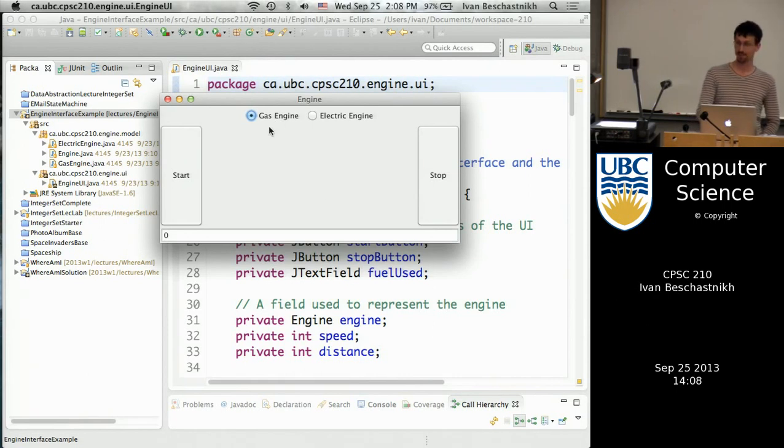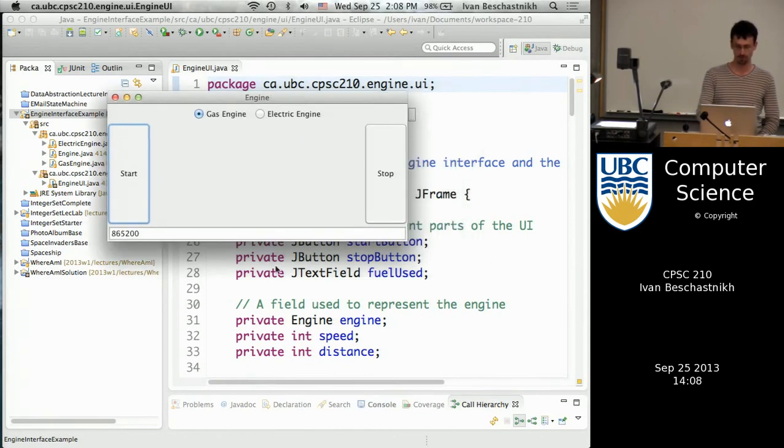If I'm using the gas engine, I can start the engine. At the bottom, this ongoing ticker will tell me the fuel that I used, the amount of fuel. Then I can stop it, restart it, and it'll just keep going, monotonically increasing. So that's my gas engine.